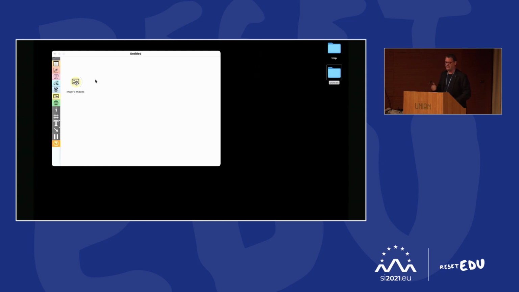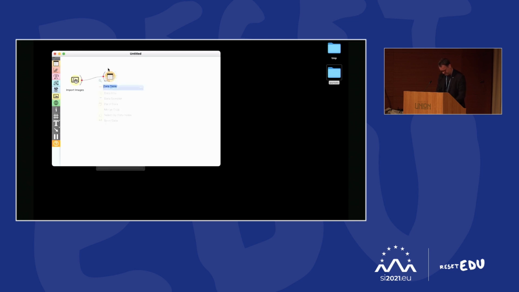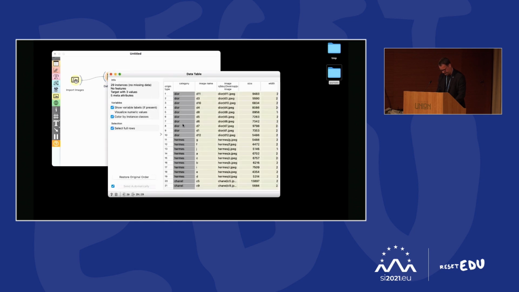In machine learning, I said, you first need to read the data. And I'm going to use a program where I import the images. I said, okay, read all the purses from my folder that we just created, and maybe just show her how this data set looks like. I said, the data set that we read looks like this, right?